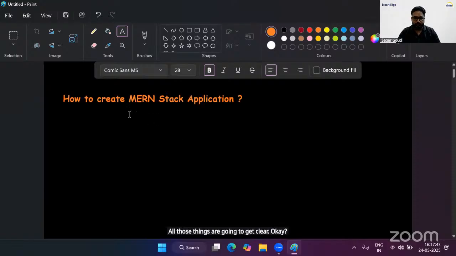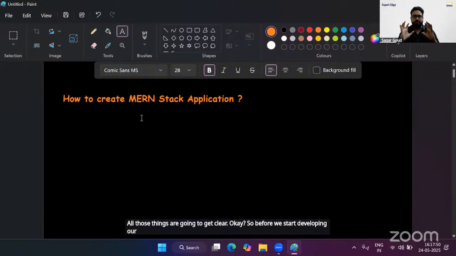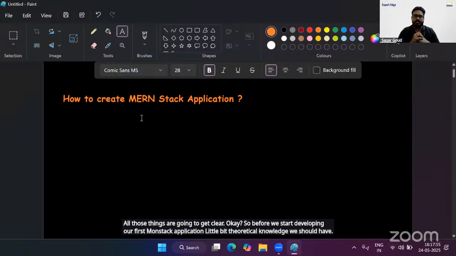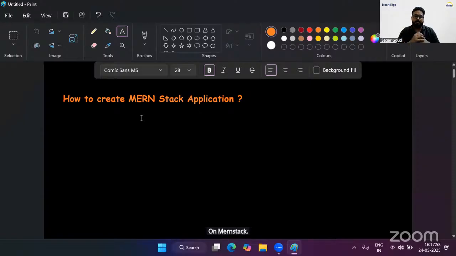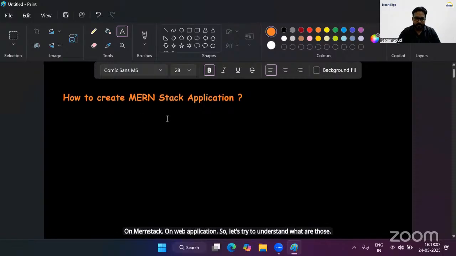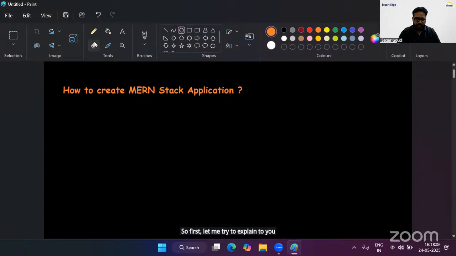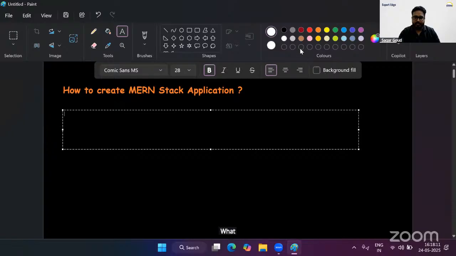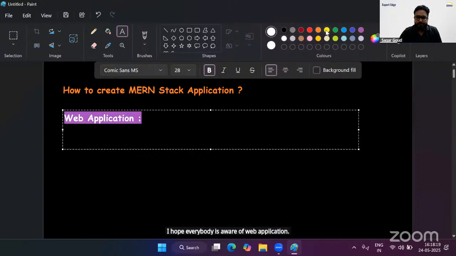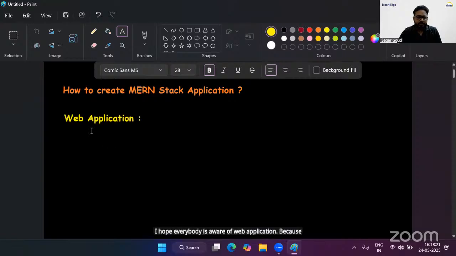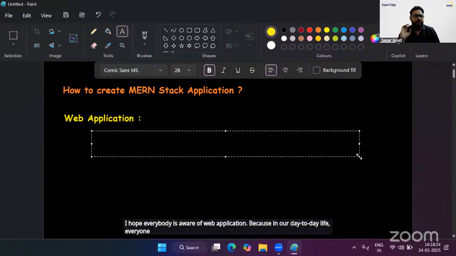Okay. So before we start developing our first MERN stack application, we should have a little bit of theoretical knowledge on MERN stack and on web application. So let's try to understand what those are. First, let me explain what is web application. I hope everybody is aware of web applications, because in our day-to-day life, everyone is using web applications.